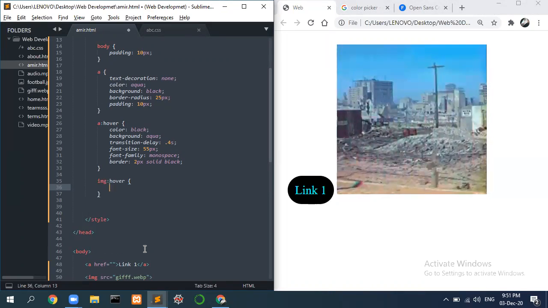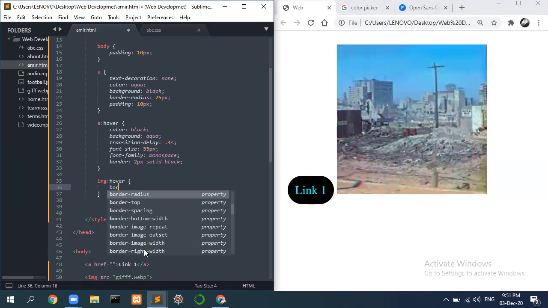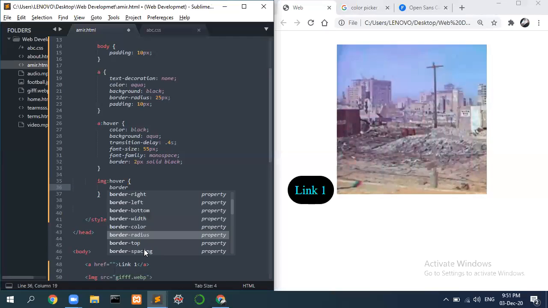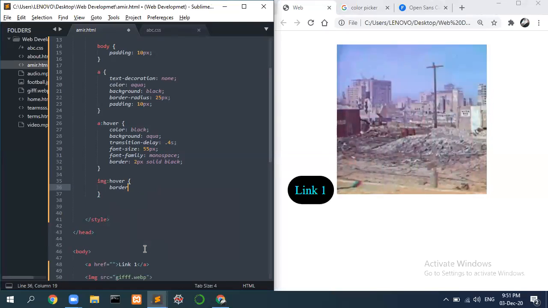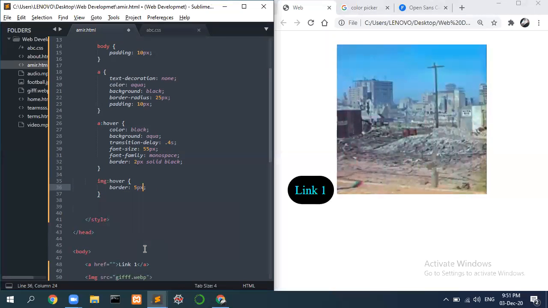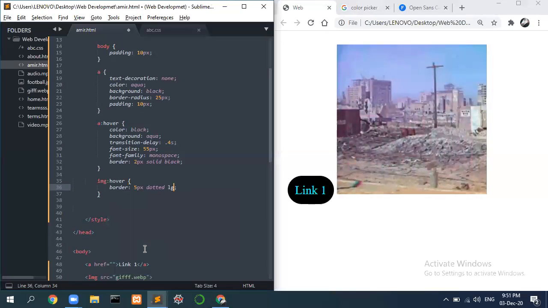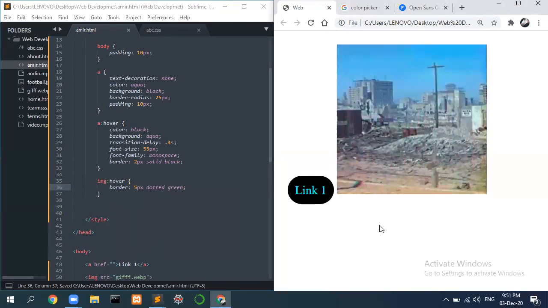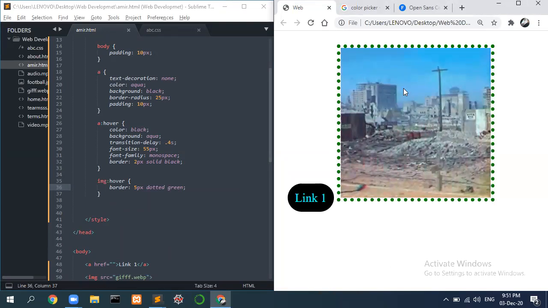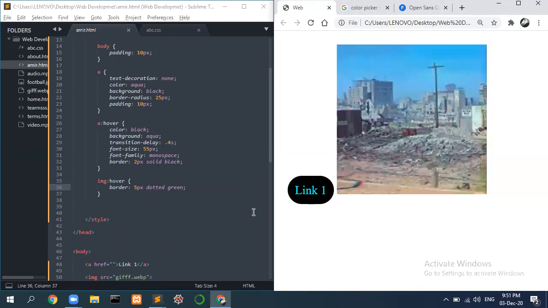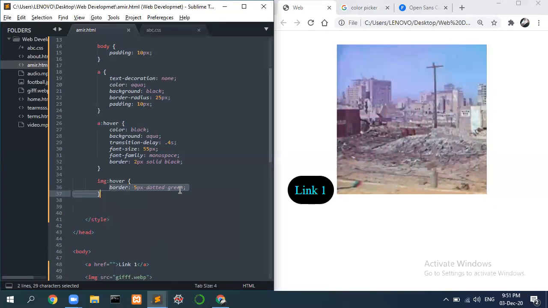Once a person hovers on it, I want to add sort of a border. Not a border radius, a border, say 5 pixel, dotted green. I refresh it, so once a person hovers it, he sees that there's a border. So you can increase the size as well.